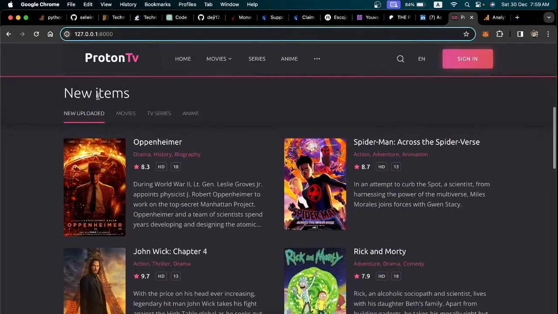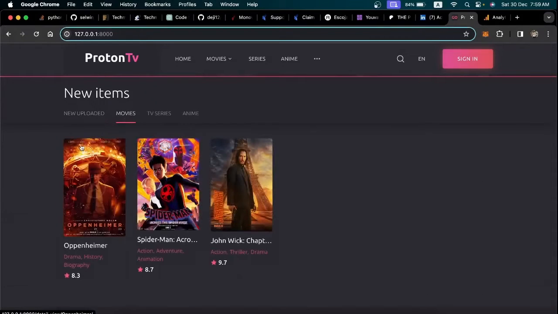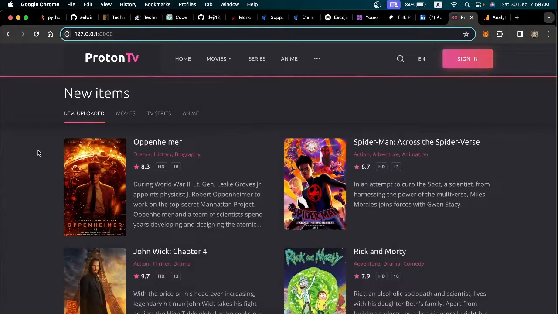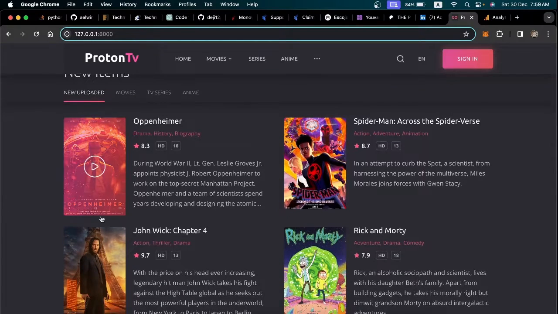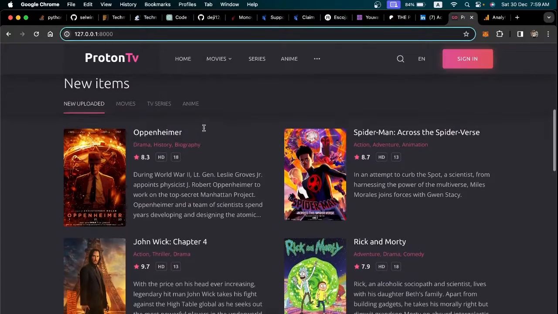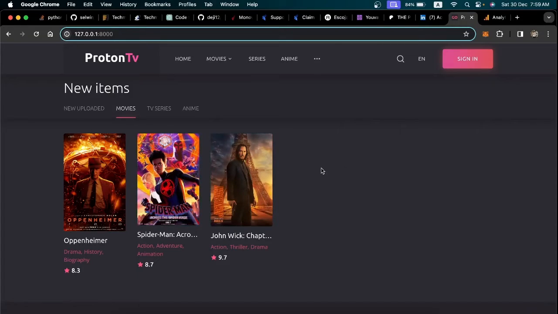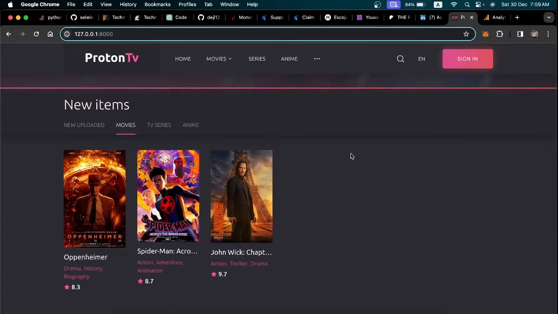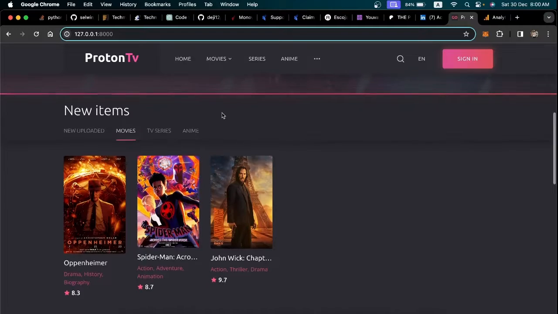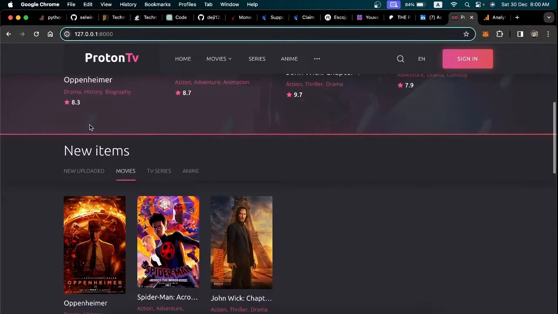Now we can also see there's a navigation bar here for you to select different modes you want. So if you want to see just movies, it's going to show you movies. If I come to the new uploaded items here, it shows not just movies but movies, series, and anime. It shows a combination of everything. But if I come to just the movie section, it's going to show me just the newest movies. Note that it's possible to add multiple movies on this website. I just added a few items for a demo.